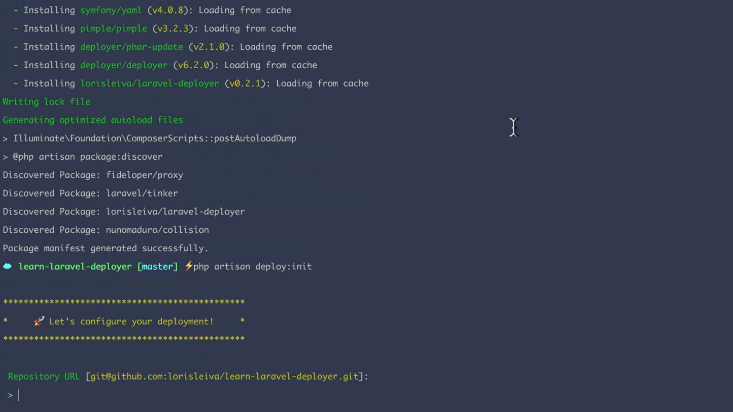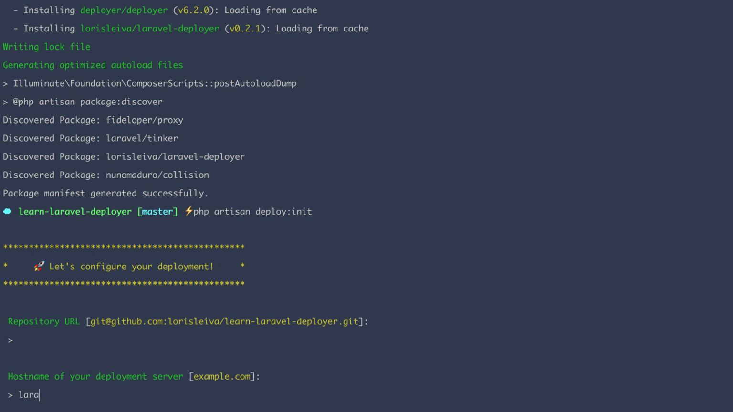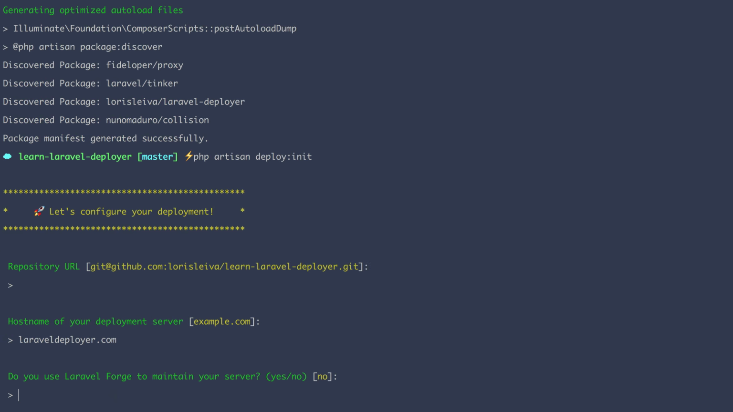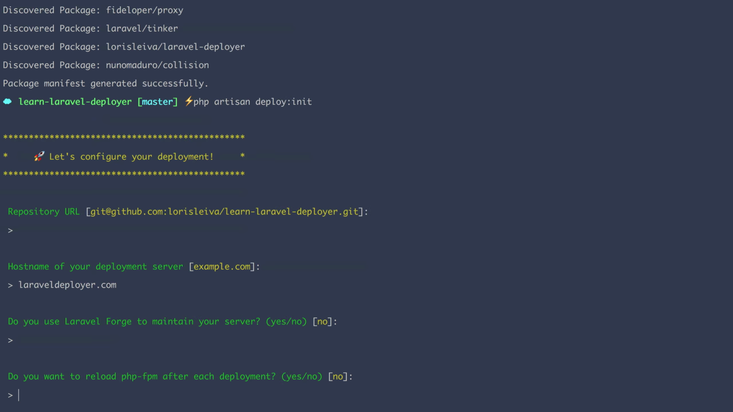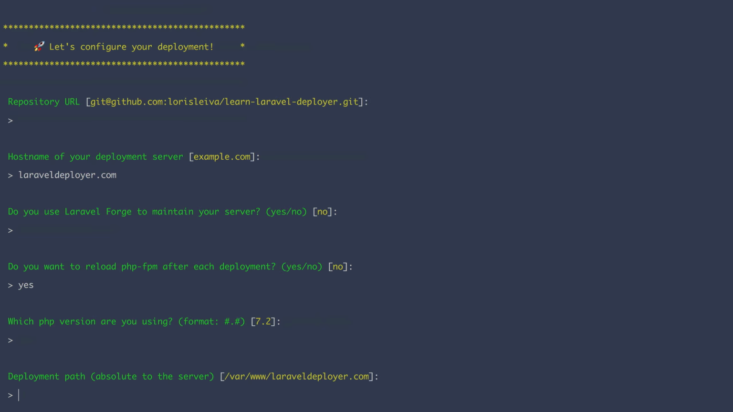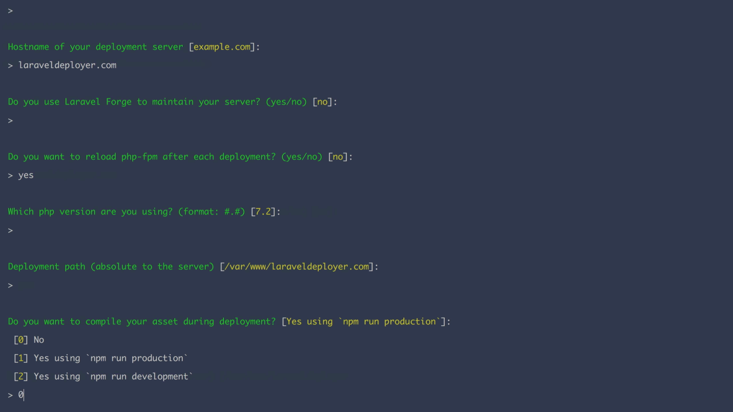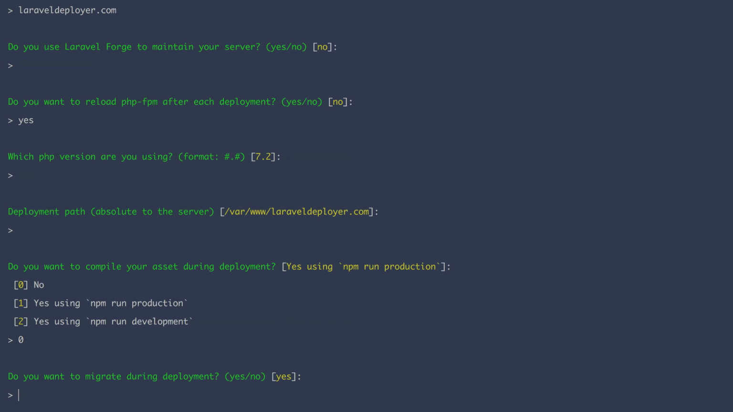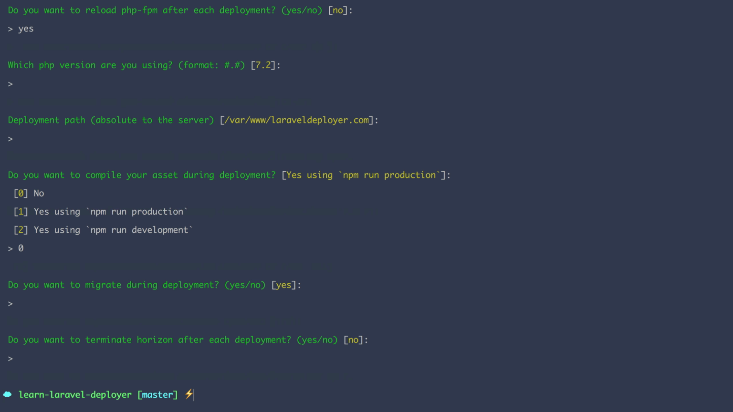So first of all, yes, this is my repository URL, so I'm just going to click enter. Then the domain name is laraveldeploy.com. I will not use Laravel Forge for this demonstration. However, I do use PHP-FPM in my Nginx configuration, so yes, I will want to reload that after each deployment. I use PHP 7.2. This is the right path for me to deploy in. I will not compile assets in this tutorial. Yes, I want to migrate, and no, I'm not using Horizon.